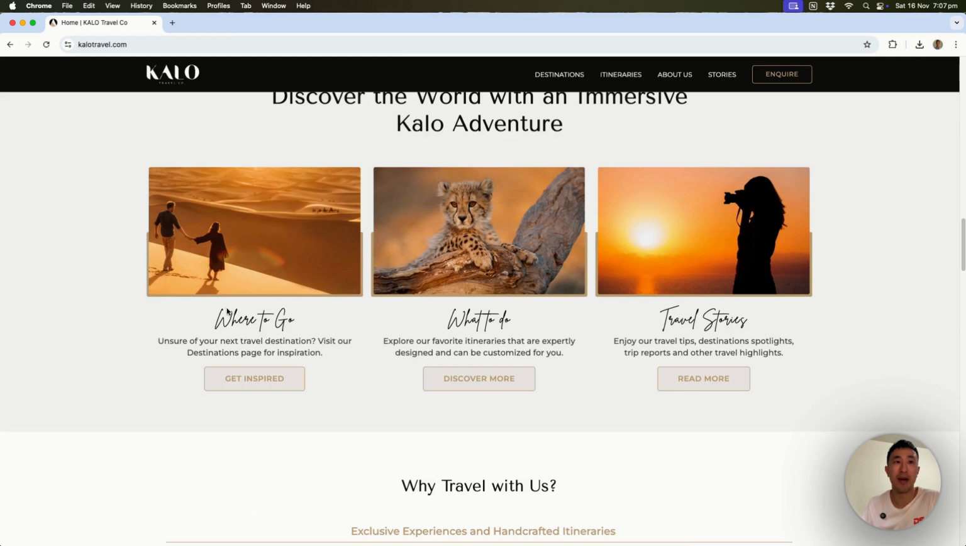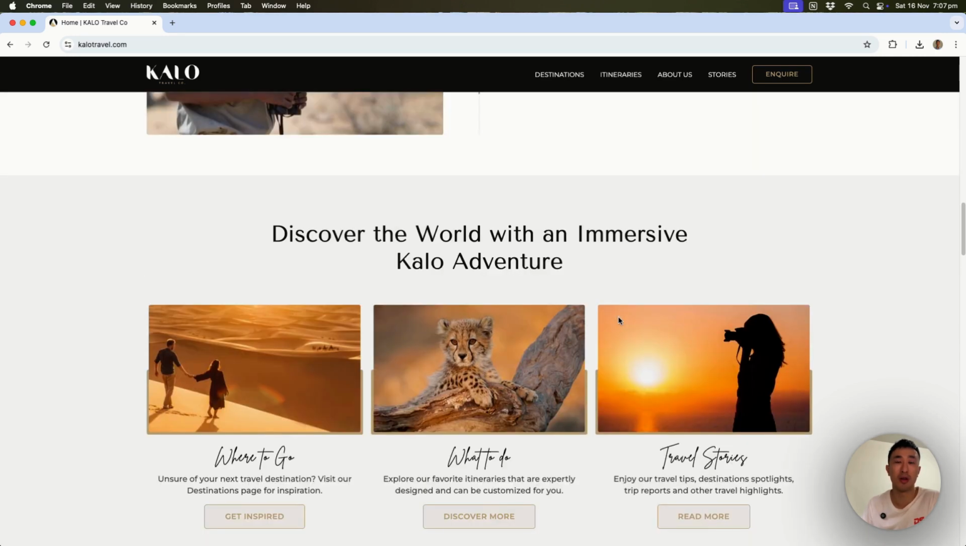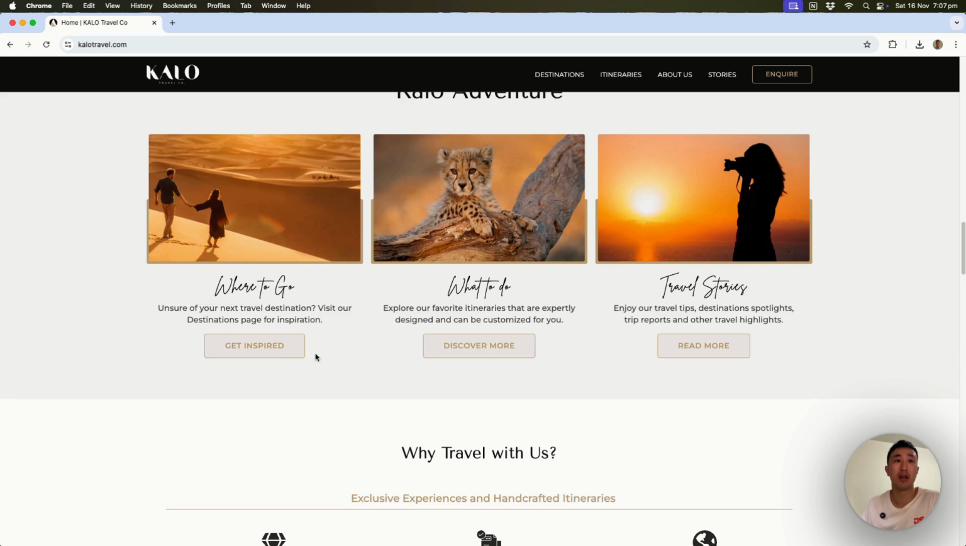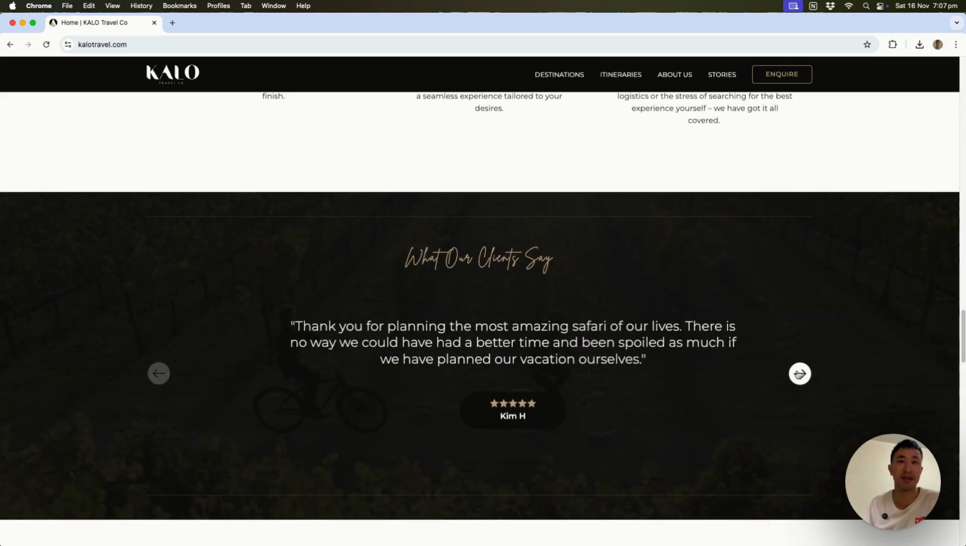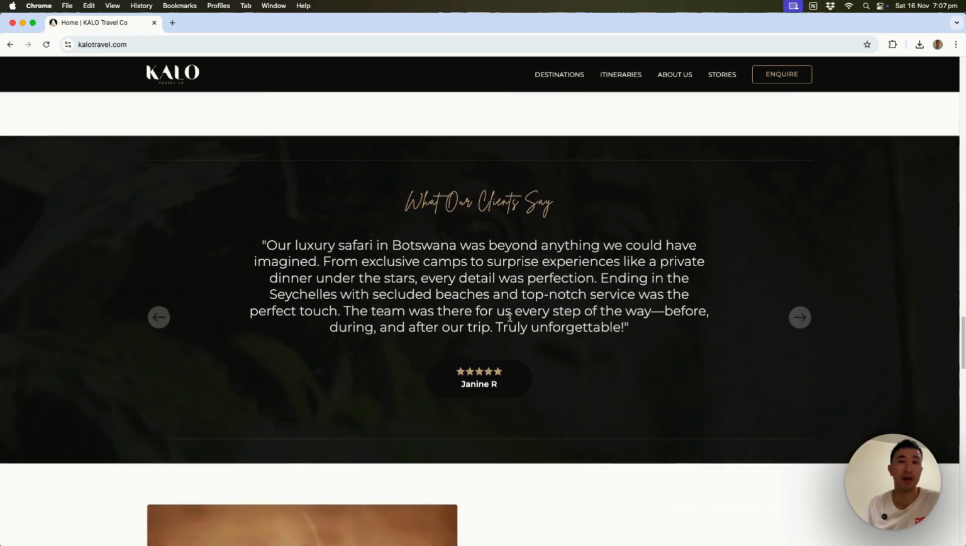And then below this, we have a 3 CTA. These are the main actions that the user should take. They can either learn where to go, so the destinations, or what to do, so these are the itineraries. Travel stories is a blog functionality that I built through the CMS. Then here we have this testimonial section in a slider with that nice background video.